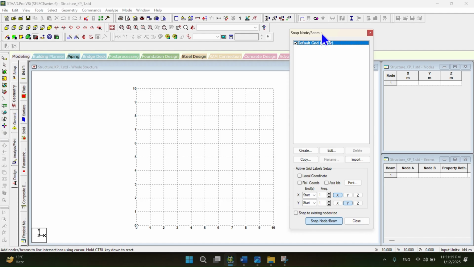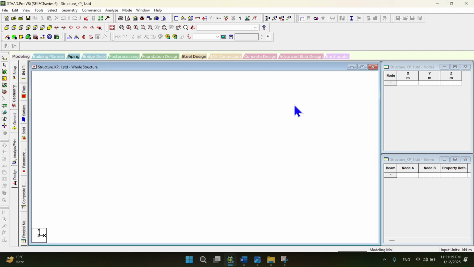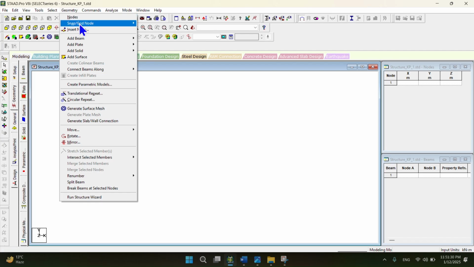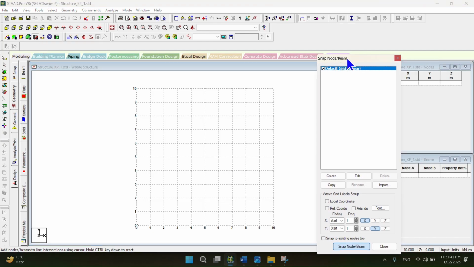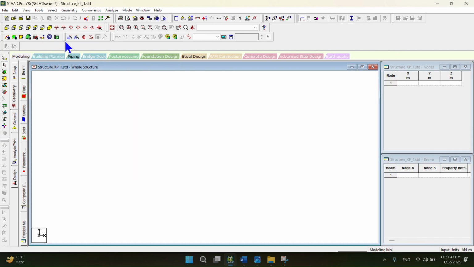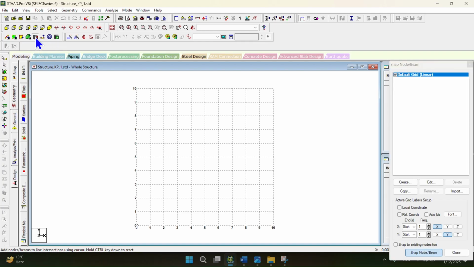Okay. Now if you close this window, then this snap node beam will be gone. How to start it again? You have to go to geometry, click on the geometry, and the second option is snap grid node, and select beam. Okay, there is also a shortcut here, you can see. So if I again close it, I simply click on the shortcut snap node beam. Okay, and here this window is again open.